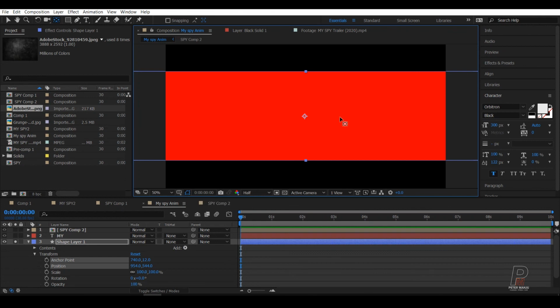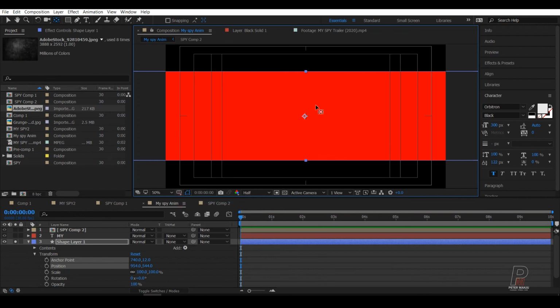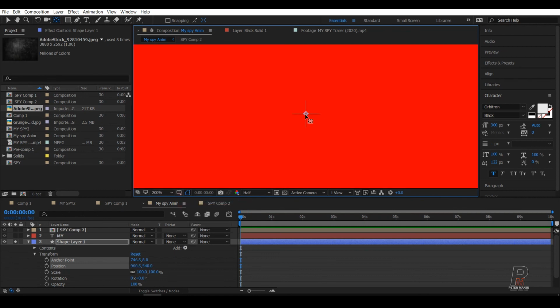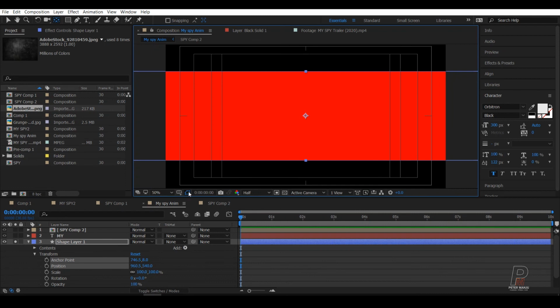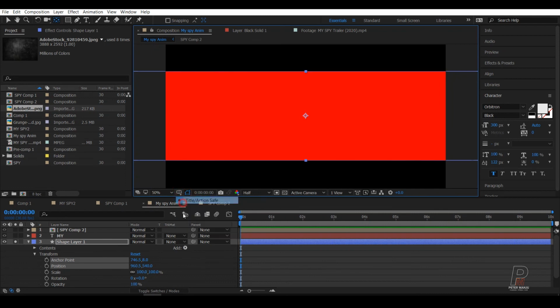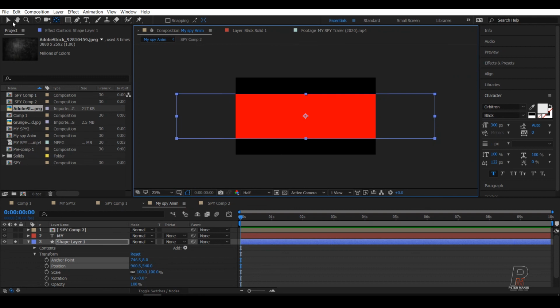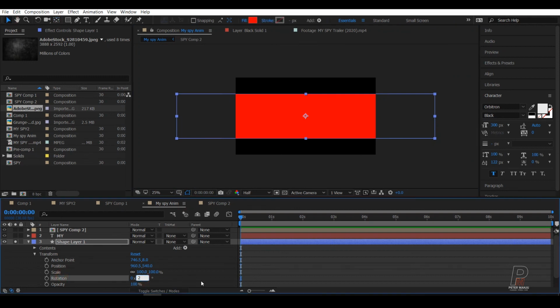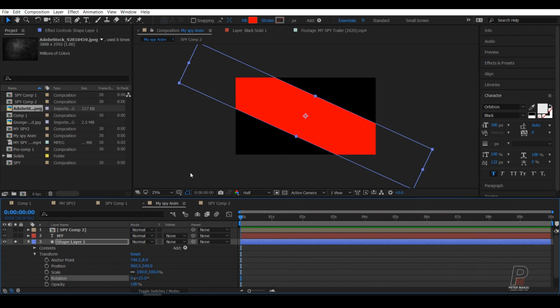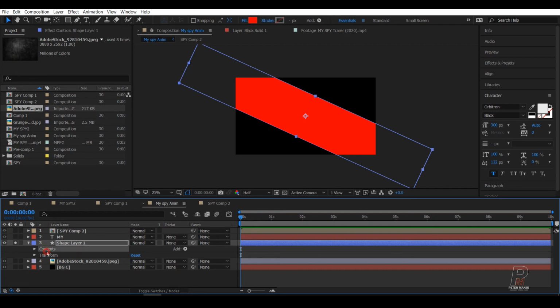If you want to check it's properly on center, you can click on grid options, go to titles and actions, and zoom in a little bit and make sure this is exactly on center. That is the center point. Now it's good to go. I'm going to turn this off for now. Then I'll select my move tool, come to rotation, and make sure it's rotated by 25. Now we've rotated that one and we need to animate it.